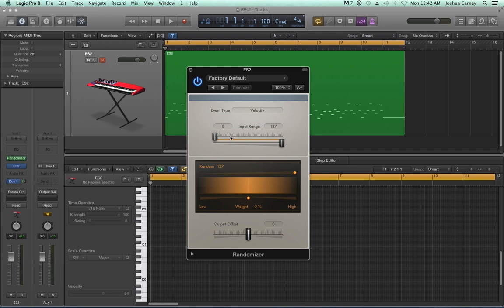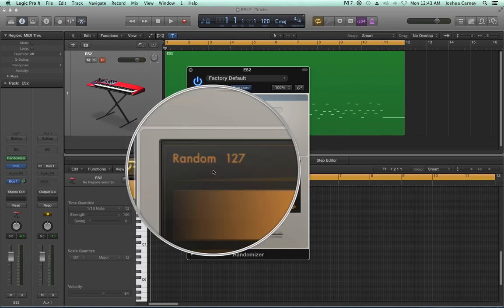that you have two input range sliders, which basically control the minimum and maximum value of values that will be randomized. For velocity, I want the entire 0 to 127 range to be randomized. I want every note to be capable of being randomized. So I'm going to keep this at 0 to 127. What you can set down here is the actual randomization range.